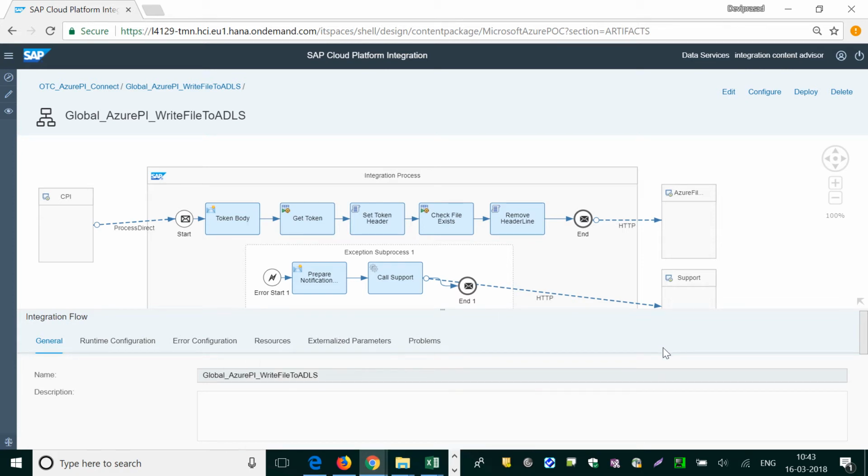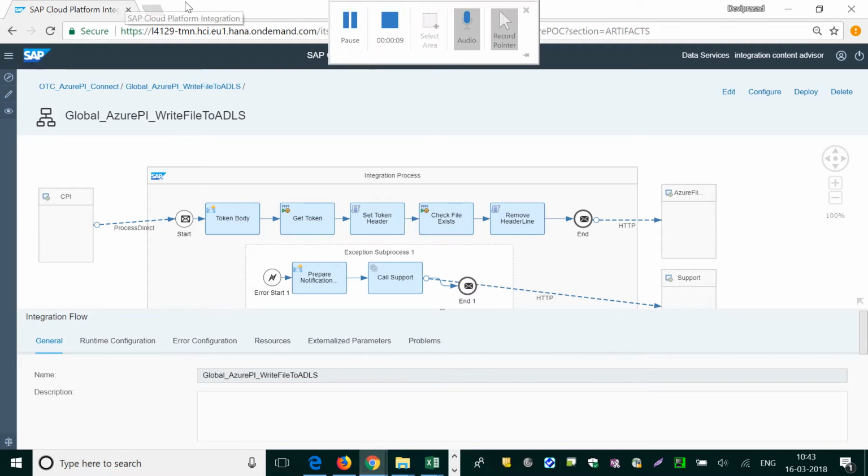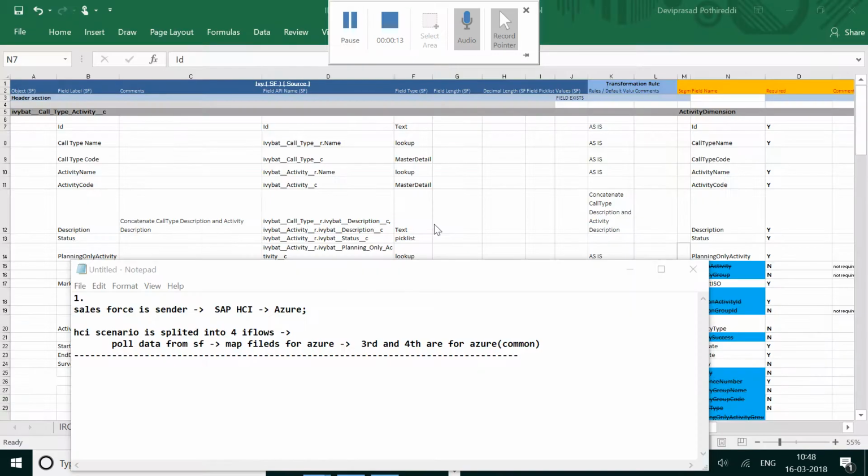Today I'm going to explain my HCI scenarios experience in my project. So, let me test if it is properly recording or not. So, pause it.